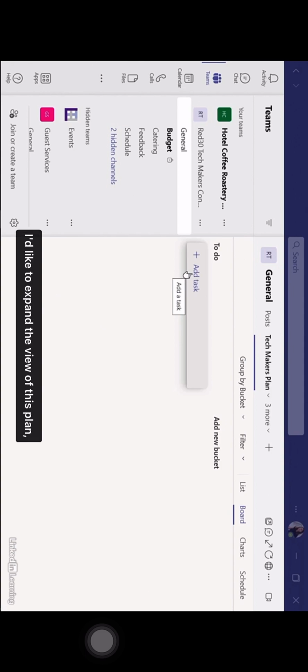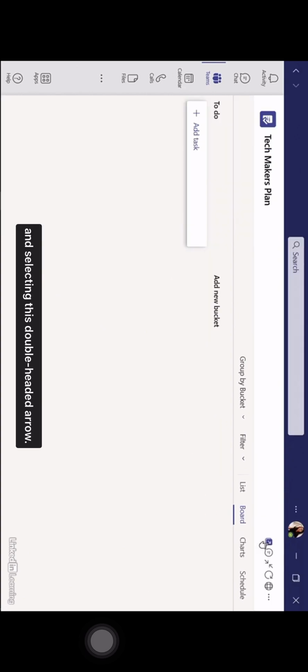buckets, I'd like to expand the view of this plan, and we're going to do that by going up in the upper right corner and selecting this double-headed arrow. That hides the teams listing on the left. It just gives us a little bit more area to work within this plan. Okay, let's add a new bucket.